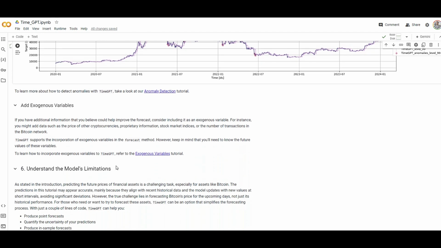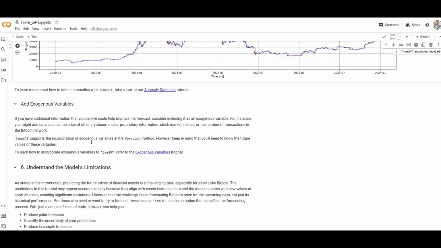All right, so you can even later on add any exogenous variables. For example, here, some other cryptocurrency prices, stock market prices, other indexes might be helpful as external variables to, let's say, predict Bitcoin trend, right? Those can be considered and included in the model for better forecasting if they help.